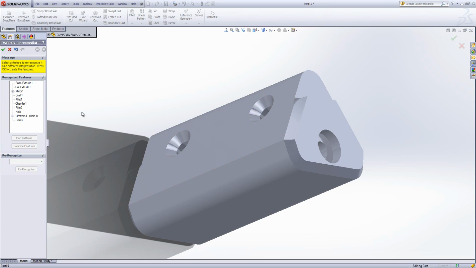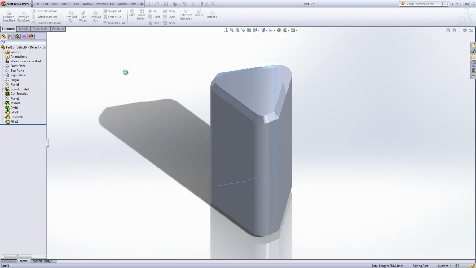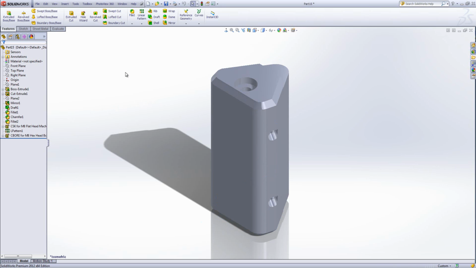So by manually adjusting the options, actually at this stage we can pick up things like mirrors and patterns and simplify the design down. So just by using the automatic features within the model, we can actually pick up quite a lot, and we can get it quite accurate as to how the model would have been built.